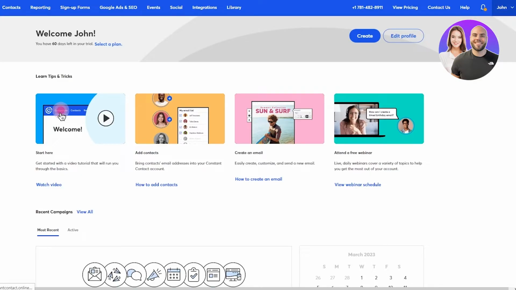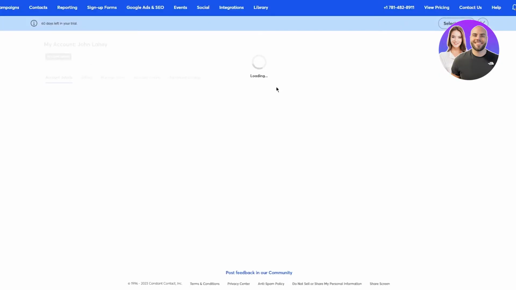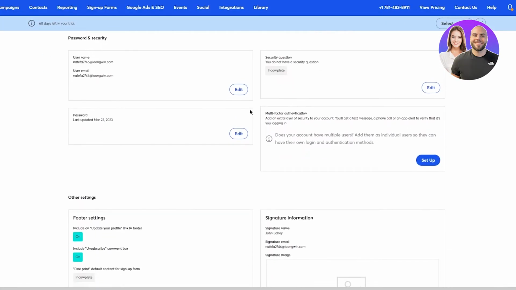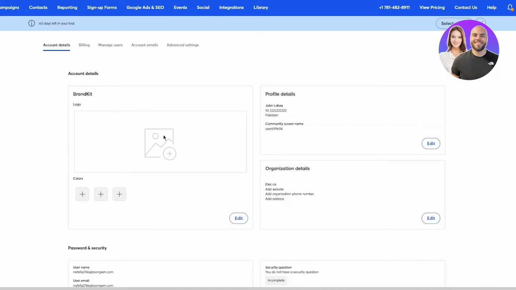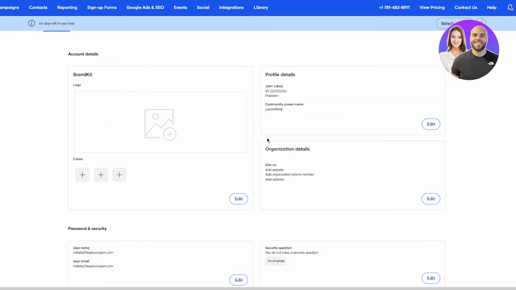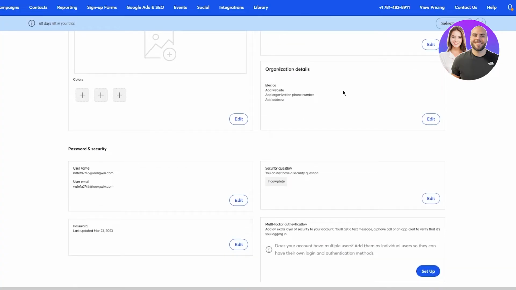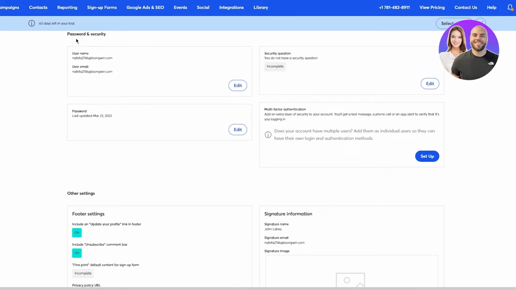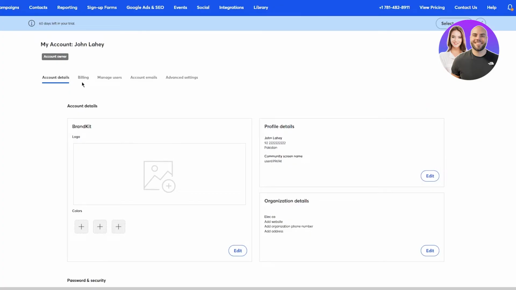So you're going to go in My Account. Now, once it starts loading for you, you're going to go into your account details. In the account details, you can mess around with all these things, like you can have your own branding kit and colors, you can choose your profile details and organization details. You can add all these things to make yourself look more professional, look more verified.